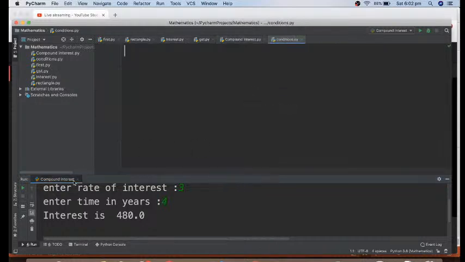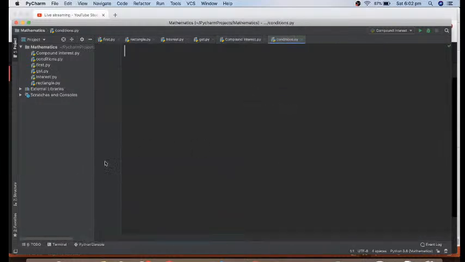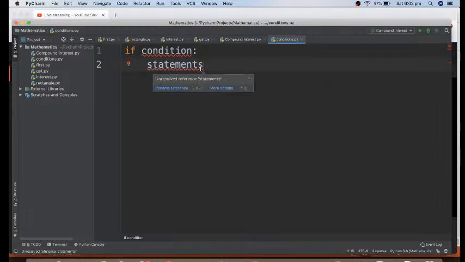Now, first of all, let me tell you the syntax of the if statement. When you have to use if, there is one way where we write if condition colon, and then after a tab we write any number of statements. If there is no else, then if this condition is true, it will execute this block. If it's false, it won't execute the block. So either it will be done or it won't be done.